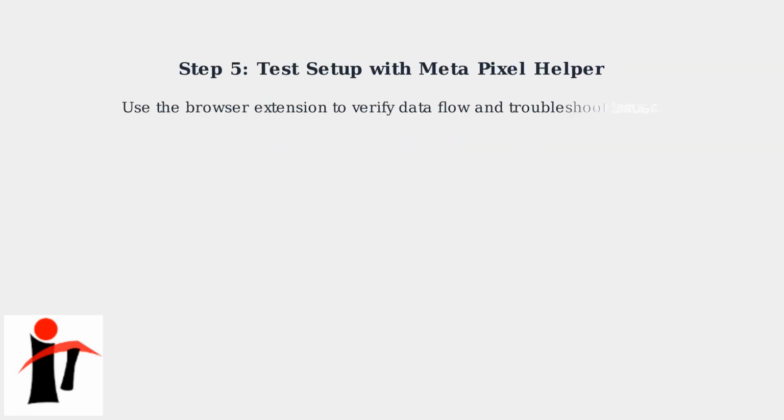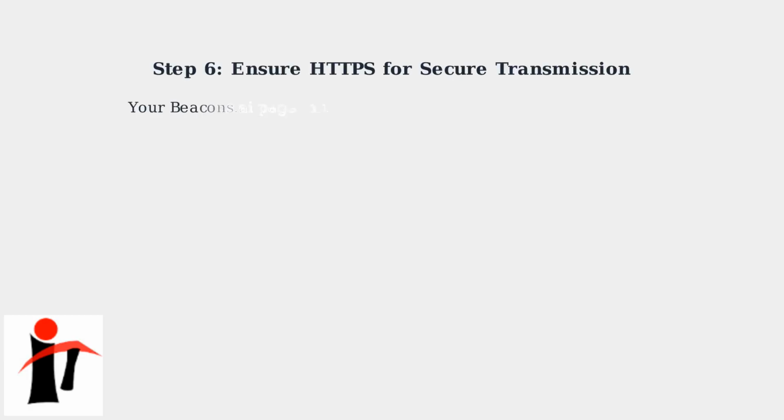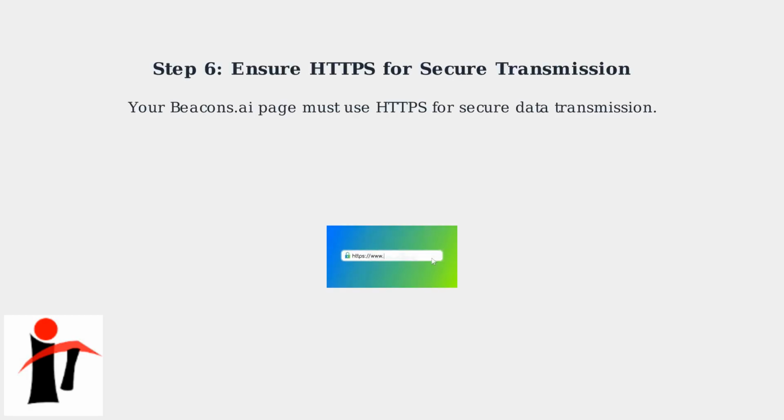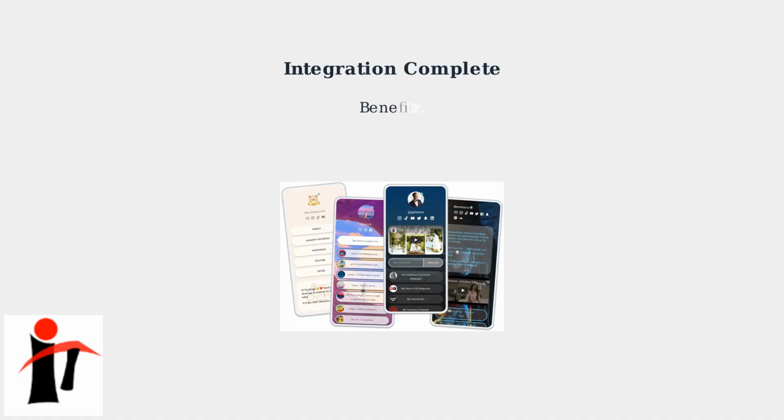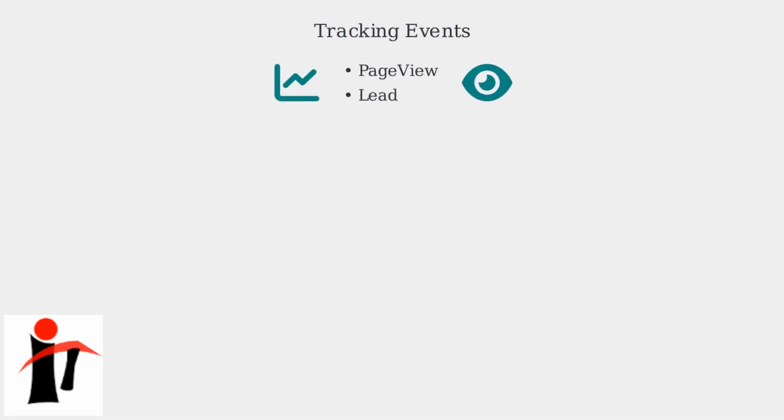Finally, test your setup using Meta's Pixel Helper browser extension to ensure data is flowing correctly. Make sure your Beacons.ai page uses HTTPS for secure data transmission. With the integration complete, users integrating Pixel have seen benefits like a 25% improvement in tracking accuracy and a 22% increase in ad-driven sales. Once connected, MetaPixel tracks user actions as events.